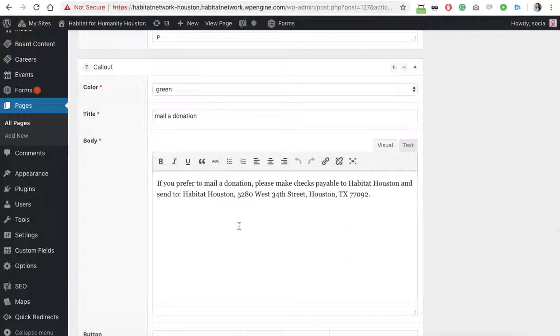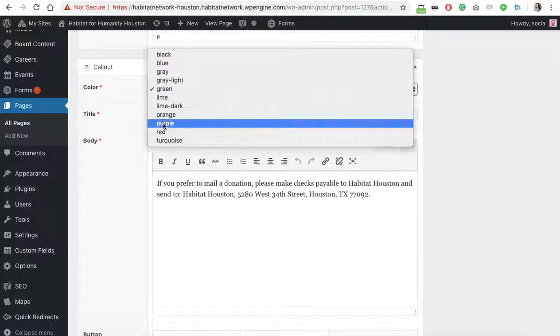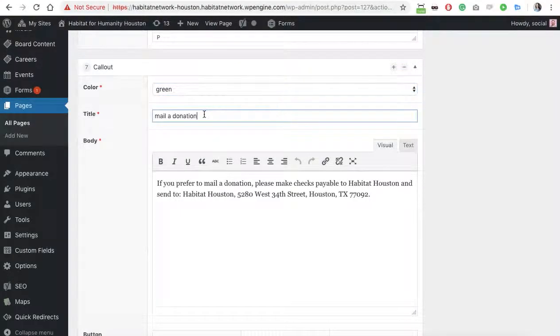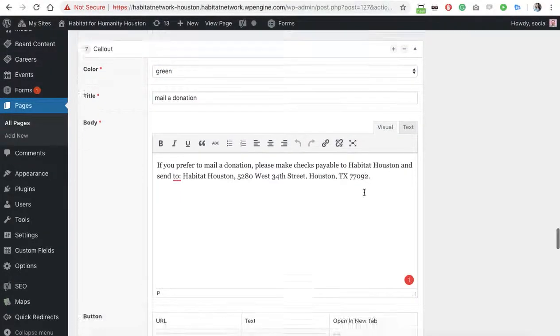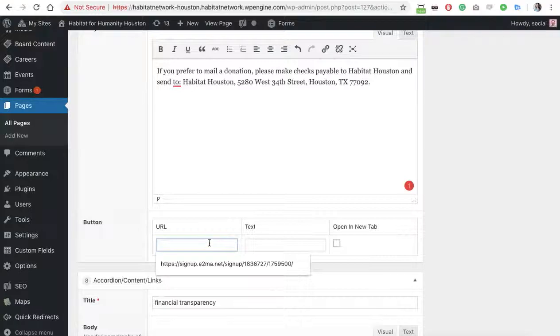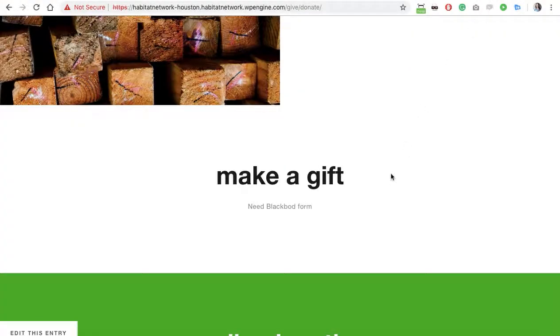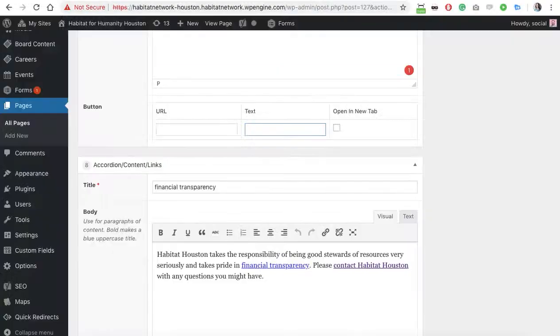Below that is a call out. This is where you choose what color the call out will be, give it a short title and a short description. If you want the call out to have a white button, you just add the URL, the title of the button, and if it should open in a new tab or not. And that looks like this.